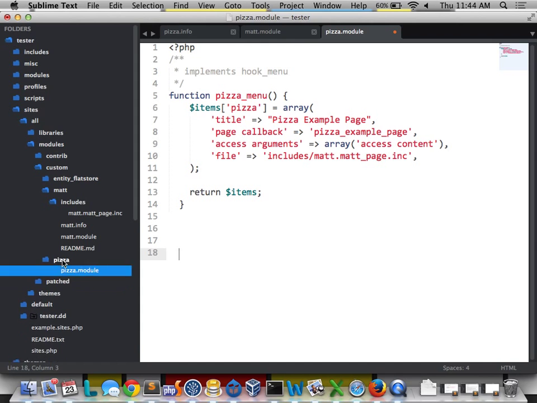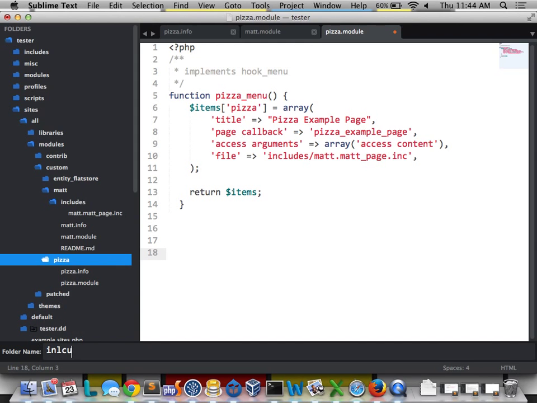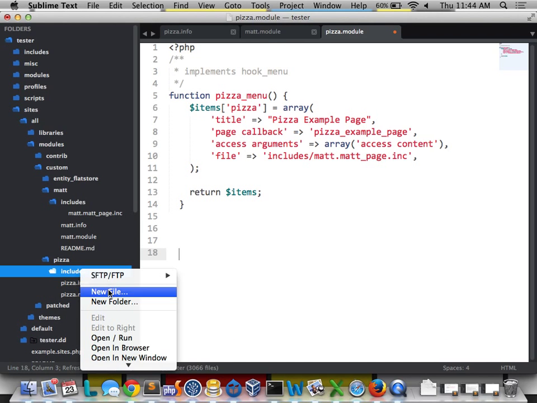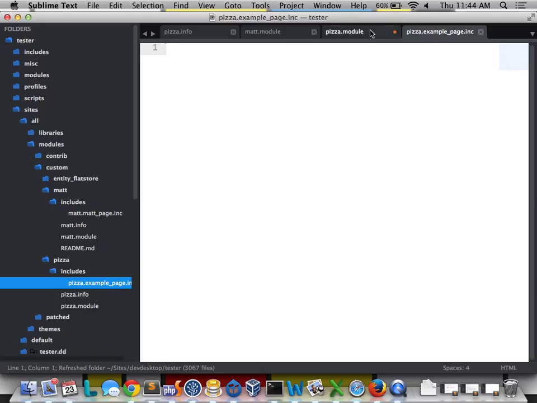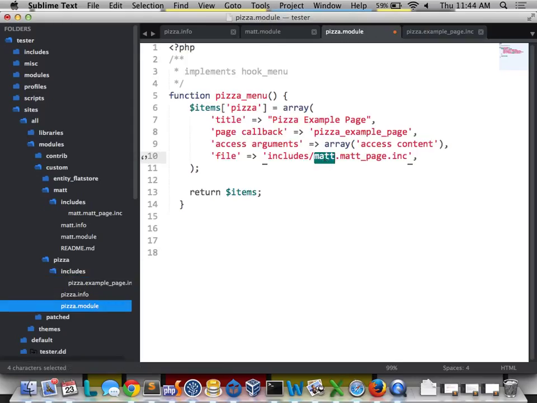So what we're going to need to do, again, by convention, you have an includes directory, and then we're going to create a new file in there. Pizza, again, namespacing it manually. Pizza example, well, we can just go example page.inc. So that's our include file. It's in our includes directory. So here we've got includes, and we're going to call this pizza.example page.inc. So notice that this is relative to the module file, which is going to be in your module folder root.